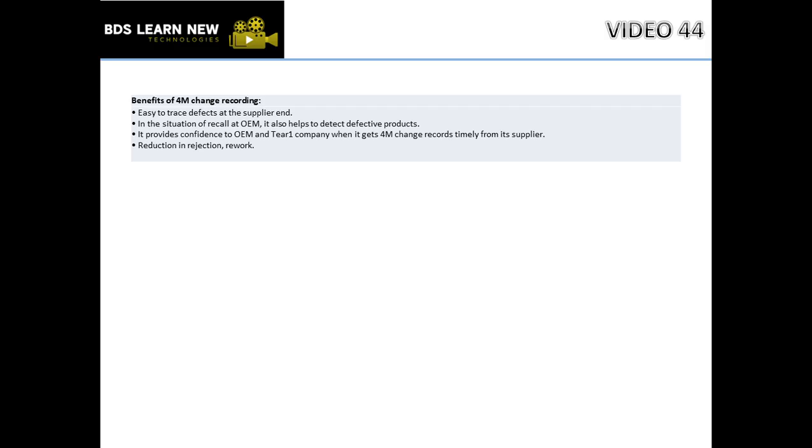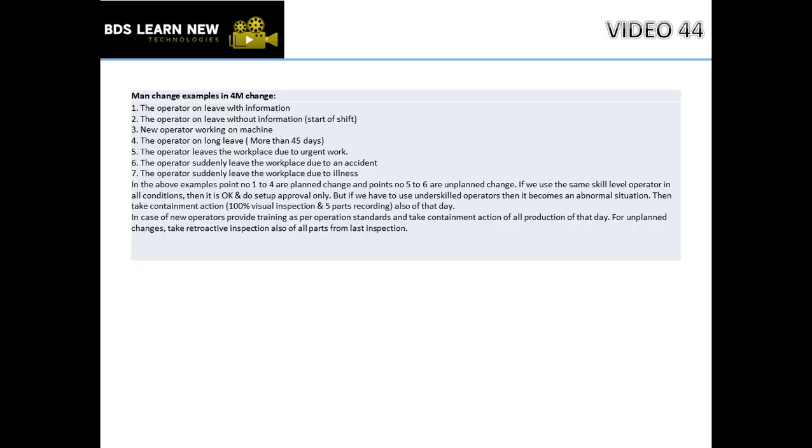So it provides confidence to OEM and Tier 1 company when it gets 4M change records timely from its supplier. Okay, this is the confidence. Then reduction in rejection and rework. This is a very important thing. We have to reduce the rejection and rework. Right?